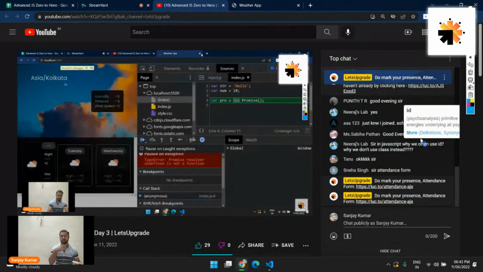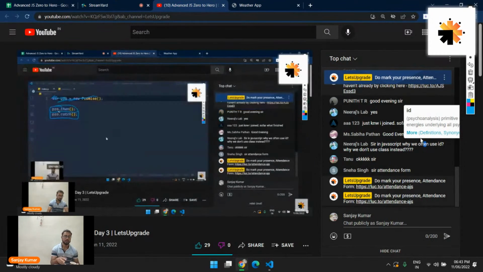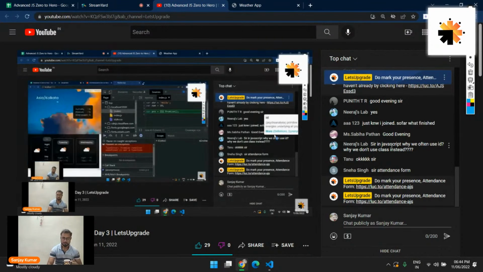So let's suppose you have created a division with a class like wrapper, and by mistake somebody has used that exact class wrapper somewhere else also. So it could lead to some unwanted errors. That's why we mostly use IDs, because IDs are going to be unique.